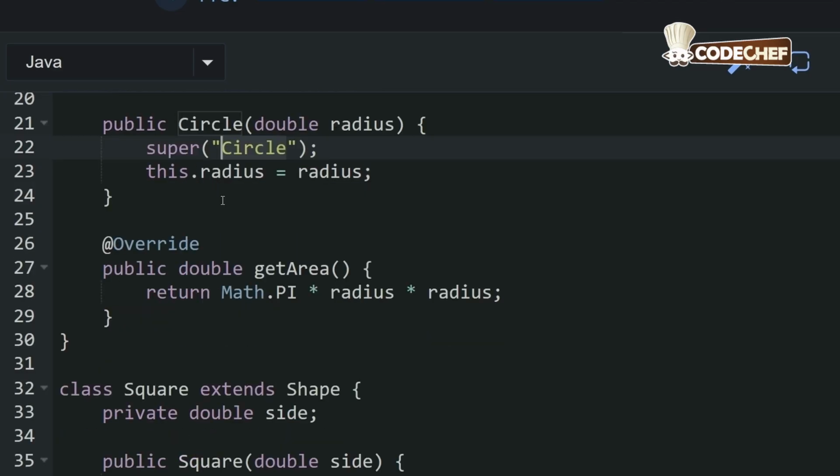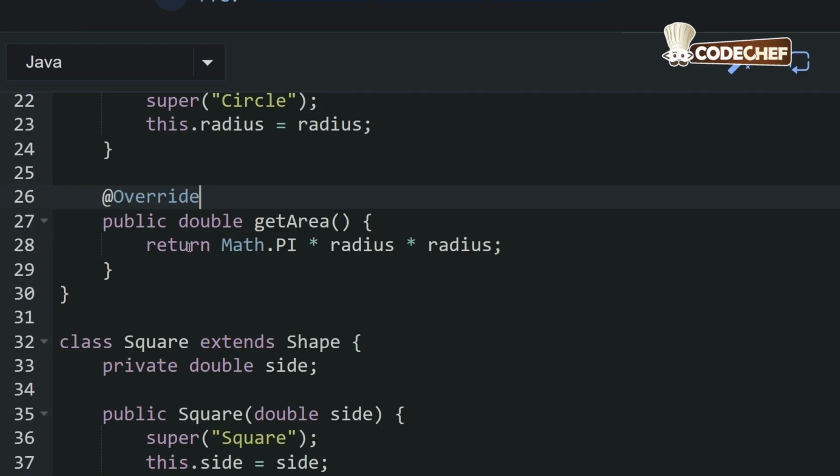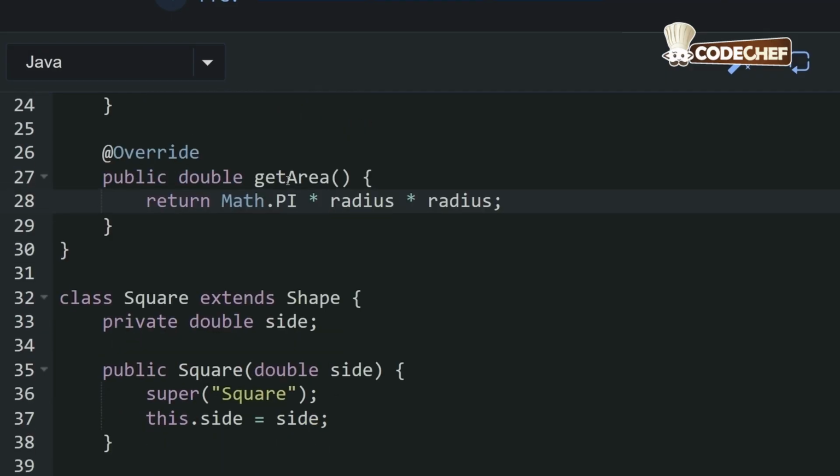Now we have our override, return Math.PI * radius * radius. So this overrides the base method and it uses the circle area formula. This is pi r square, which is the circle area formula. We have pi into r square over here.